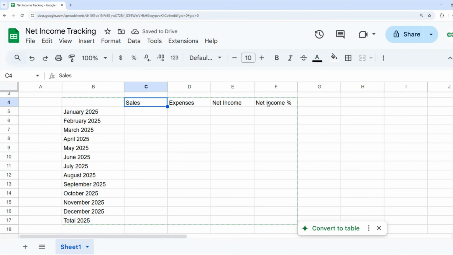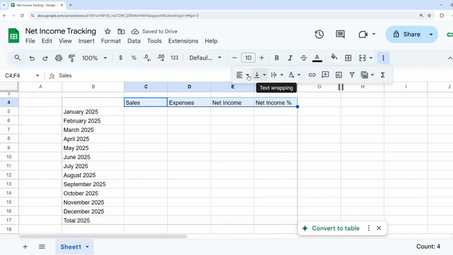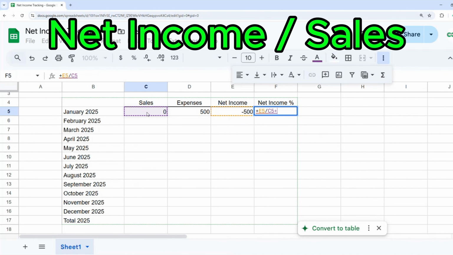And let's format it to make it look good. Column headers usually have a bottom border. And we'll center the column titles to make the schedule look more professional. Now, in January, I didn't have any sales, but I had $500 of expenses. So my net income was negative 500, and my net income percent is net income divided by sales.